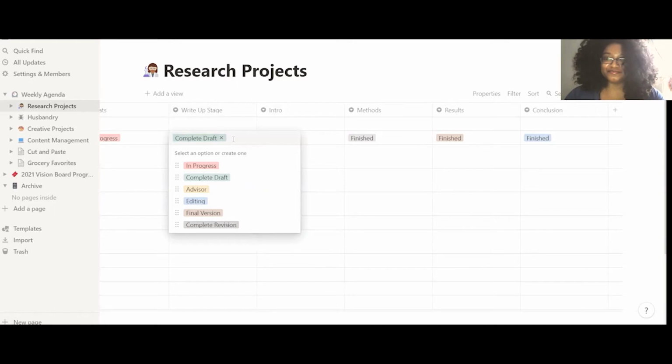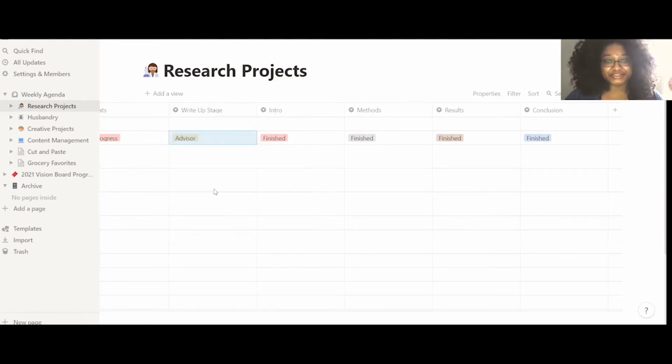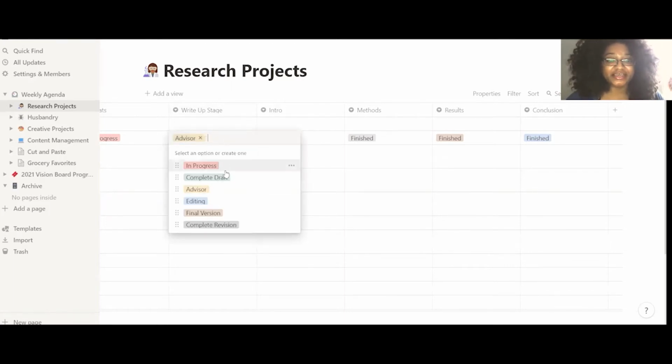But maybe it's complete, but I want to sit on it for a few days, so I'll just leave it like that until it gets sent to my advisor. Then I mark it off as advisor.